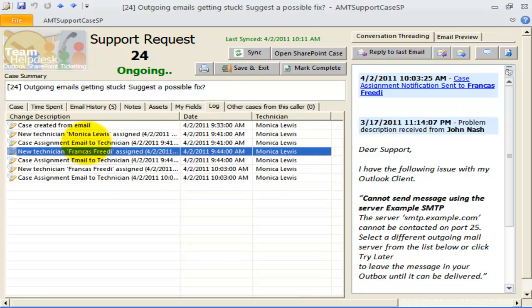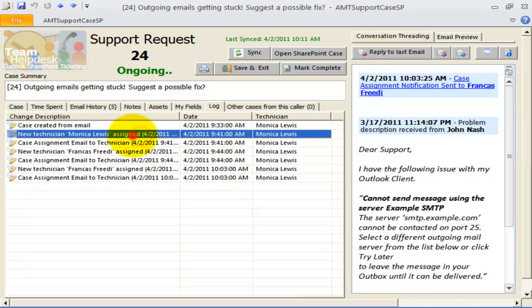The Logs section lists all the important correspondences and actions that have taken place on this particular case. Each log entry has a small description field, the date and time of the action, and the technician who was working on it.